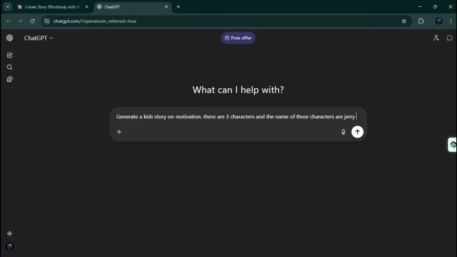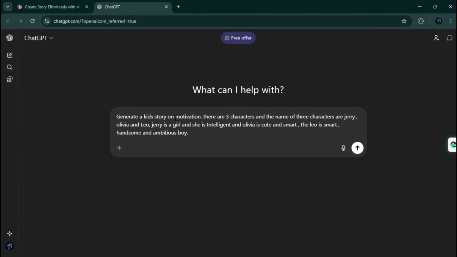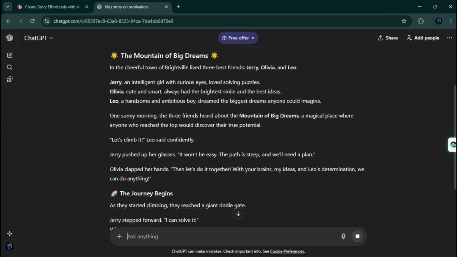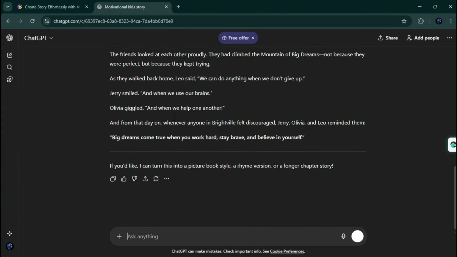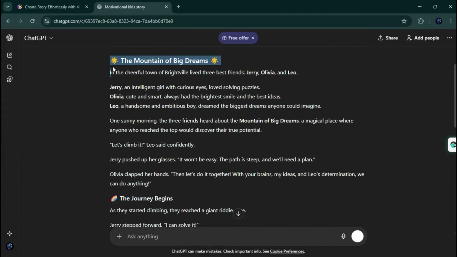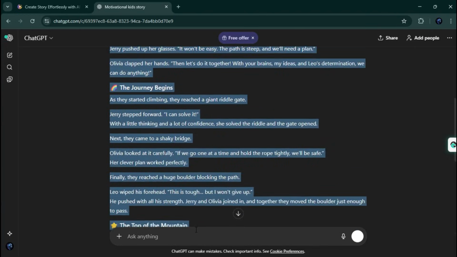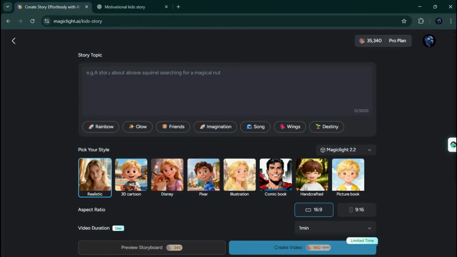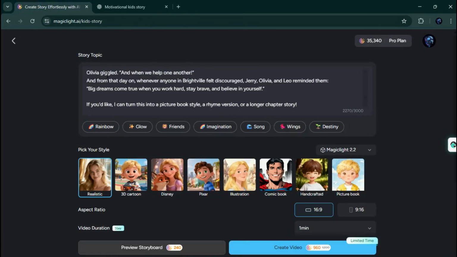There are 3 characters: Jerry, Olivia, and Leo. Jerry is a girl who is intelligent, Olivia is cute and smart, and Leo is a smart, handsome, and ambitious boy. After entering this prompt, ChatGPT will generate a motivational story titled The Mountain of Big Dreams. Copy the entire story, then return to the Magiclight.ai tool and paste it into the story topic field.